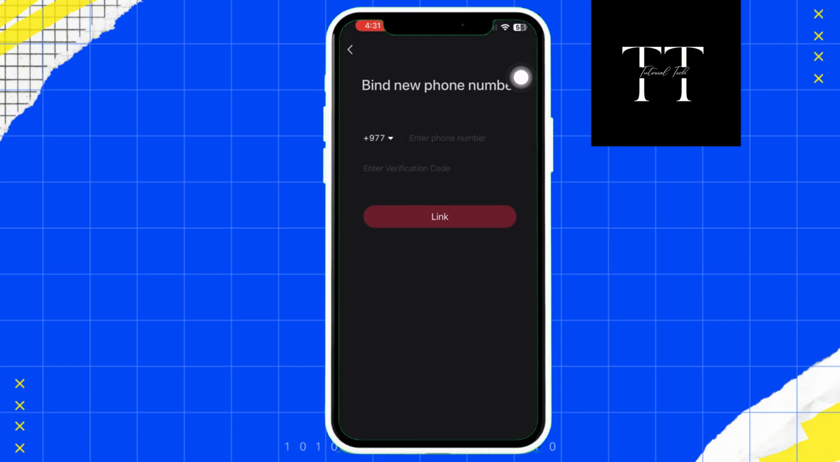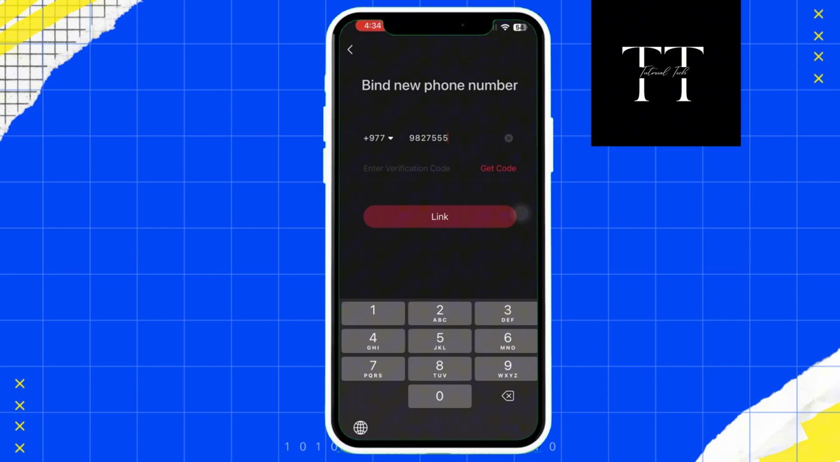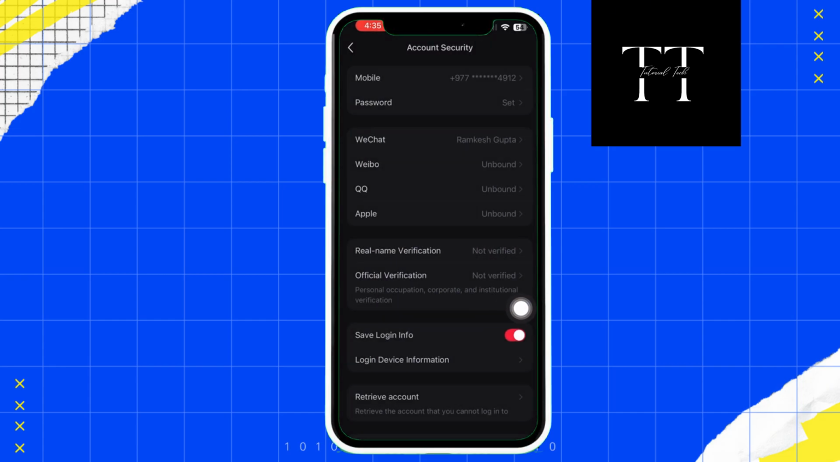Tap on it and then enter your mobile number along with your country code. Now tap on send code. You will get a text message with a code. Enter that code in the app and voila, your mobile number is now linked to your RedNote account. And that's it, you have successfully linked your mobile number to the RedNote app.